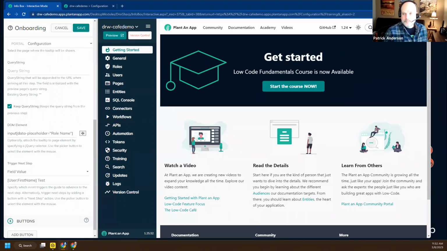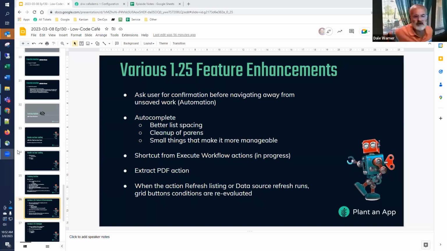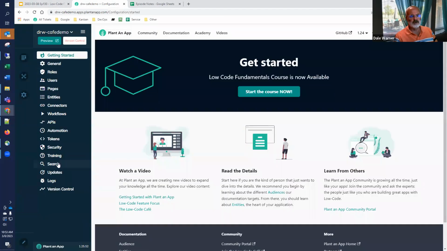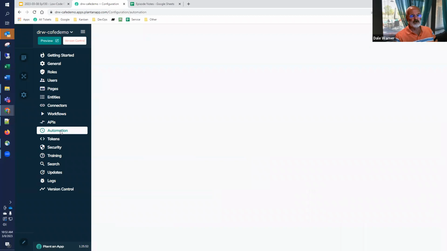Yes, absolutely. All right, I am going to take the last few minutes here, and I'll warn you in advance, I might go over for a couple of minutes, but I want to point out some new features that you're going to get in version 125, in addition to those enhancements to guides. The first one is about confirmation before navigating away from unsaved work. This is happening in our new areas where we've been working. Automation is where we're seeing this first. I'm sure it'll get rolled out to APIs and other areas.